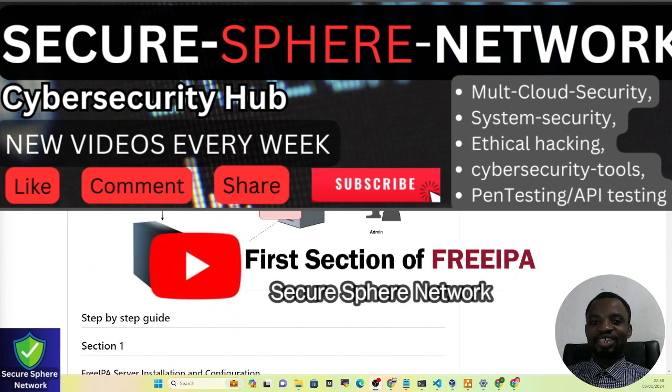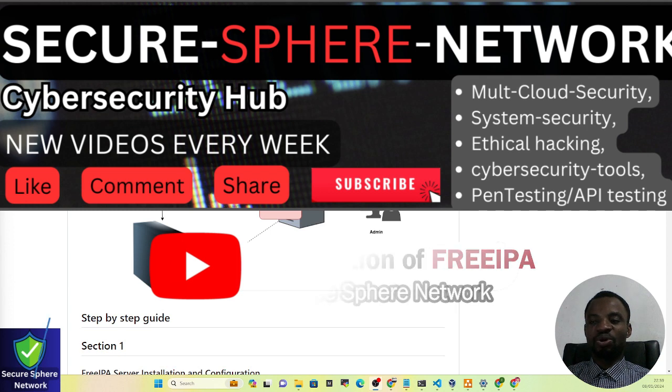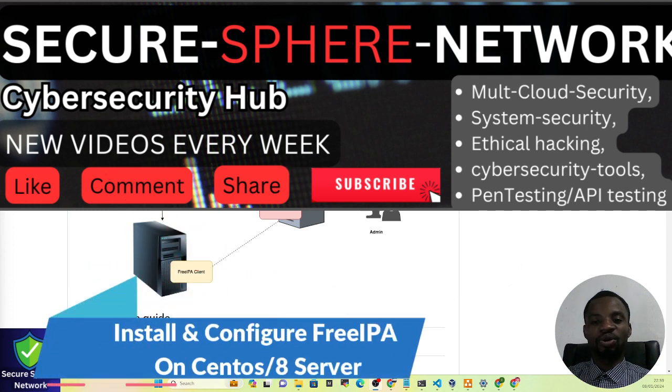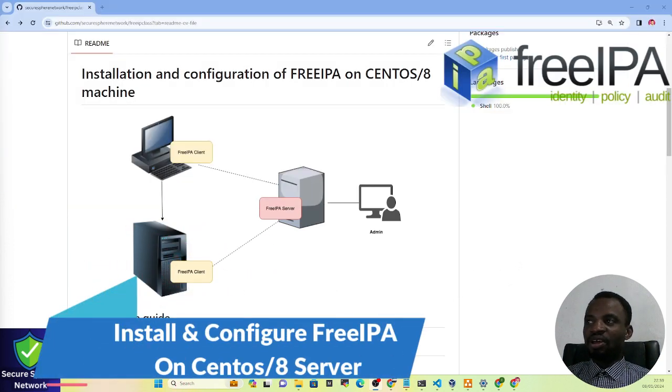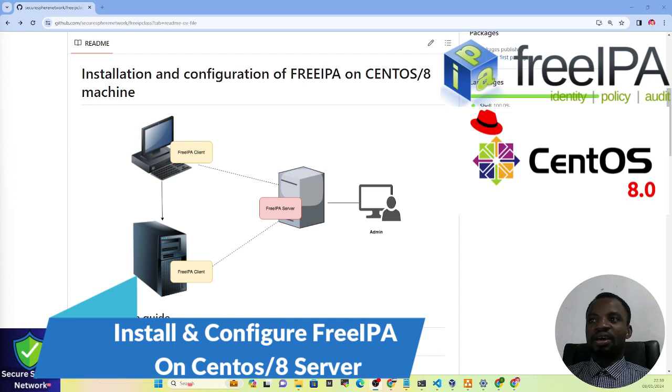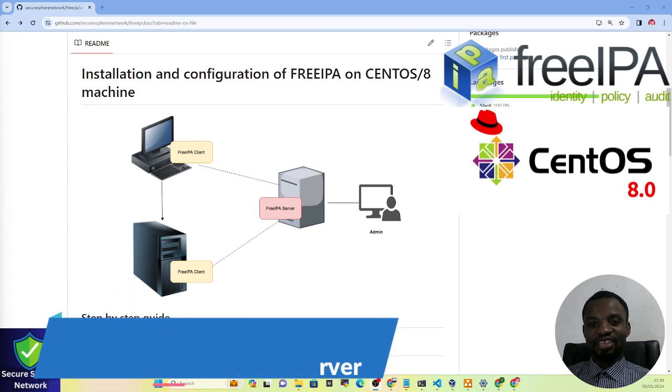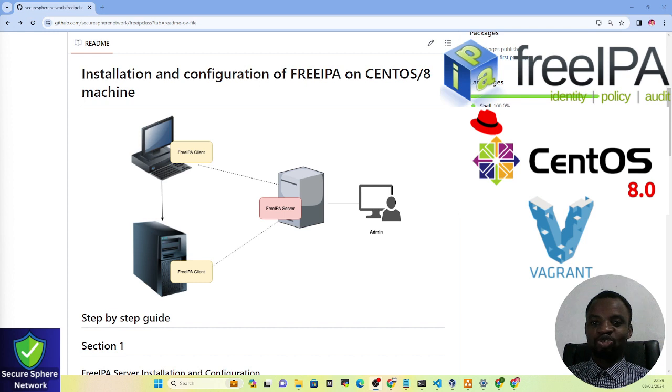In this section of the class, I'm going to be taking you through how to install and configure FreeIPA on a CentOS 8 machine. In this lesson, I'm going to be using Vagrant to provision it. Vagrant is going to serve as my infrastructure as code, an alternative to Terraform. But I'm going to be using Vagrant to provision the servers.